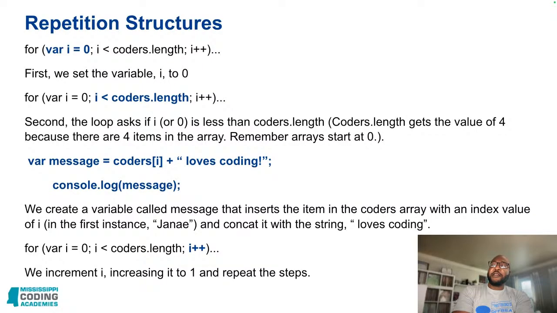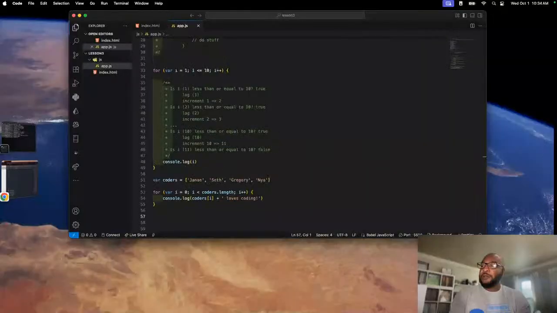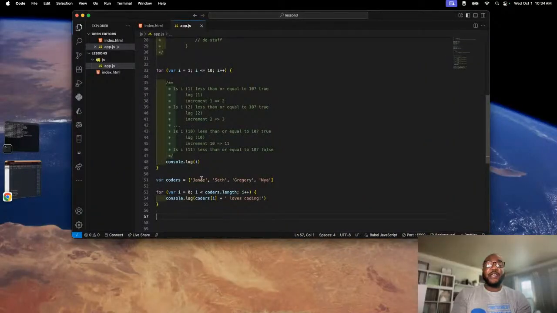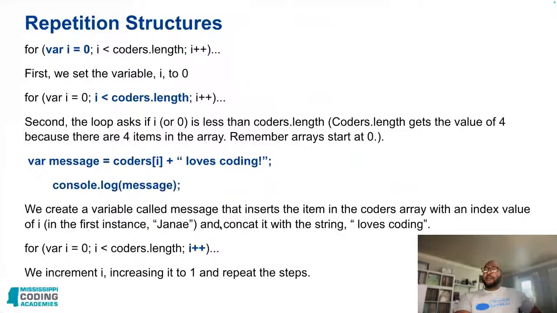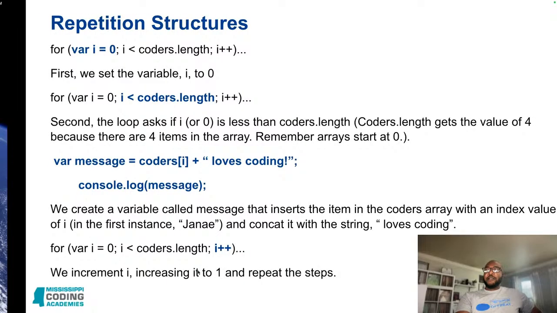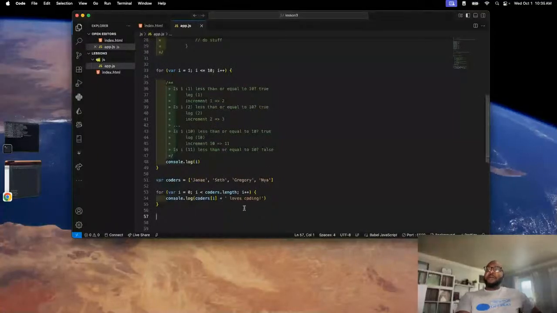And then I'm saying, hey, var message gets coders[i] loves coding. So we create a variable called message that inserts the item in the coders array with an index value of i. So in the first instance, coders[0] is Janae. So then I concatenate with the string to say Janae loves coding. And then I increment to 1. So then i becomes 1.